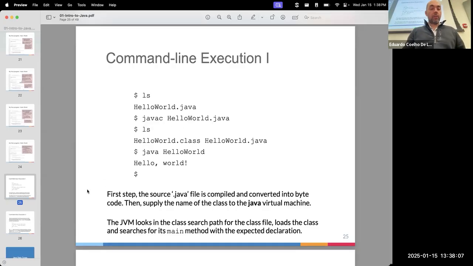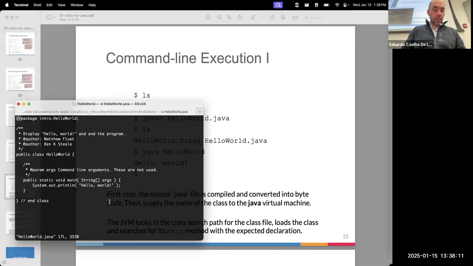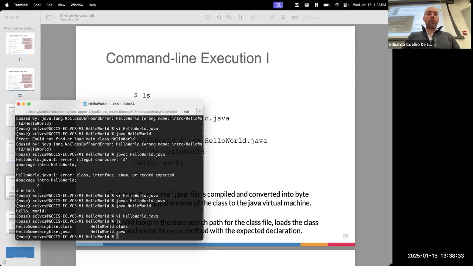Actually, I just remembered one thing that I want to comment on as well here, which might be something interesting. One of the versions of Java, maybe 5 versions ago, they introduced the possibility of directly compiling and running the program in one single invocation, right? So you can actually do that. Let me show you how I would be able to do that.